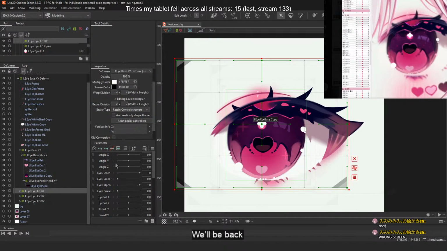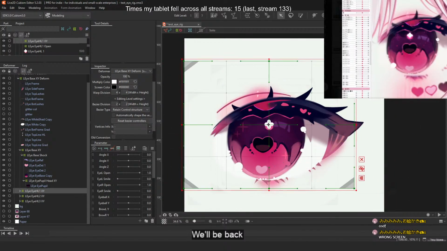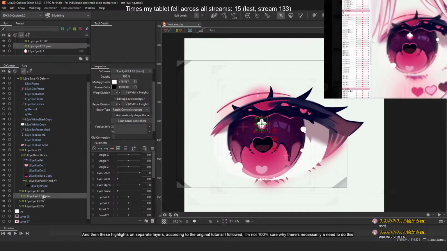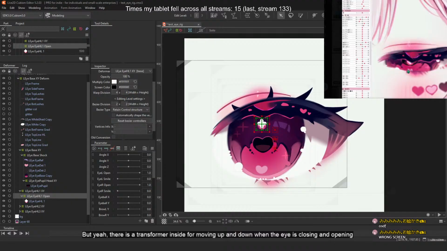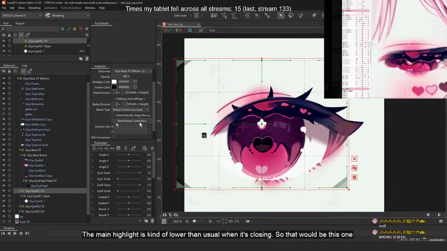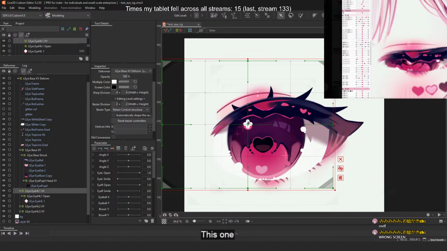And then these highlights are on separate layers, according to the original tutorial I followed. I'm not 100% sure why there is a need to do this. But there is a transformer inside for moving up and down when the eye is closing and opening, which I think we can see here as well. The main highlight is lower than usual when it's closing, so that would be this one. And when the eye is looking left and right, this larger one would give it a little more left and right movement.